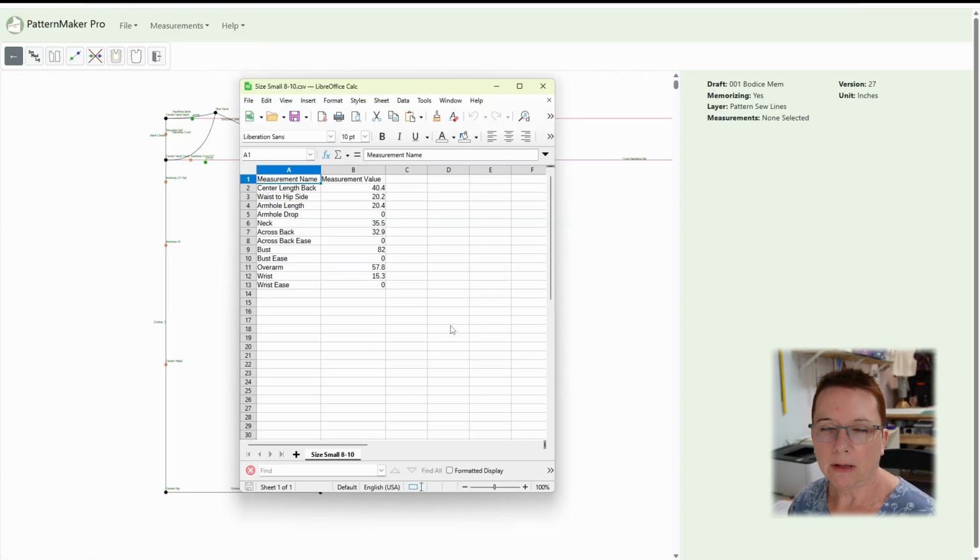So here's an example of a CSV file for import. You do need to make sure that you use the correct header names, and then you put in your measurement names and your measurement values. So this is for the small size 8 to 10, which completely mirrors the table that we were looking at just a moment ago.